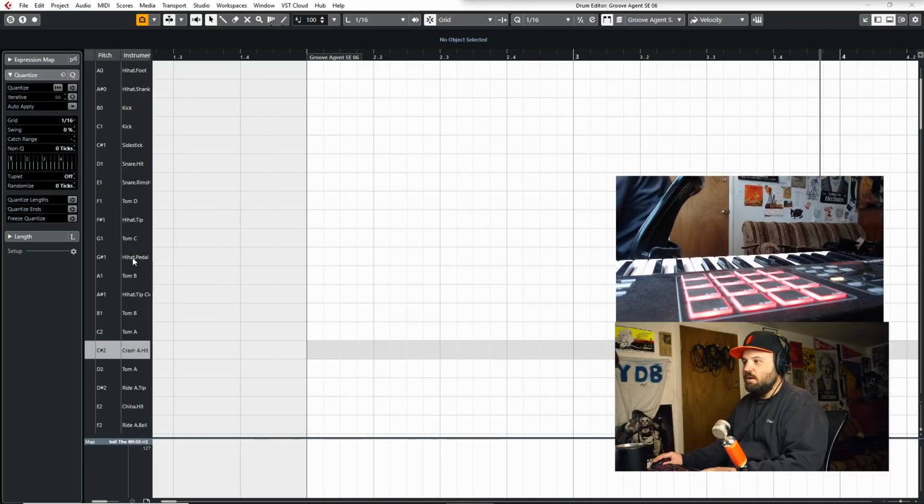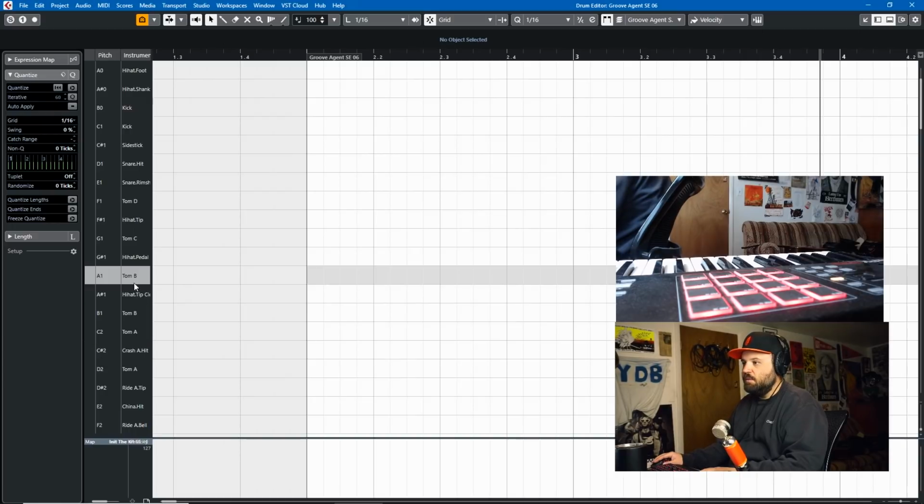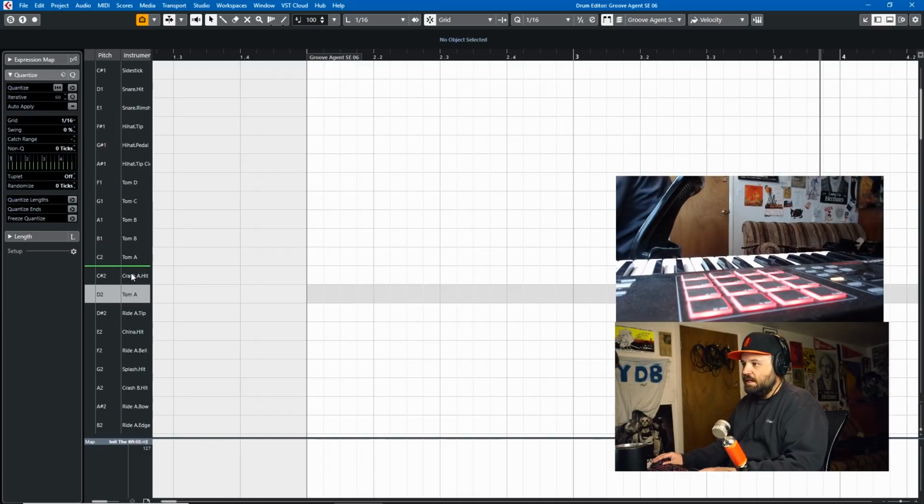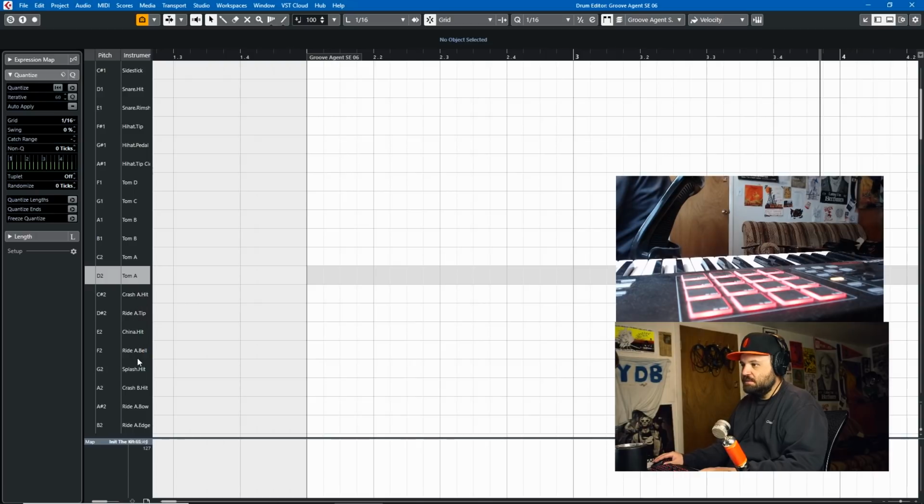your drum map however you want and it won't change the key bindings. So if you notice, here's the hi-hat tip, here's the hi-hat close, here's the hi-hat pedal, and in between we have toms, D, C, B, and A. Well, if we want all these toms to be together, we can just move them in the drum map. And then before you know it, all your hi-hats are together, all your toms are together. And you can do the same with crashes.